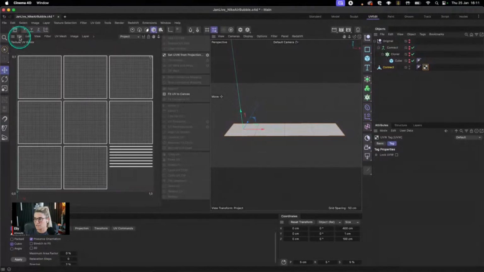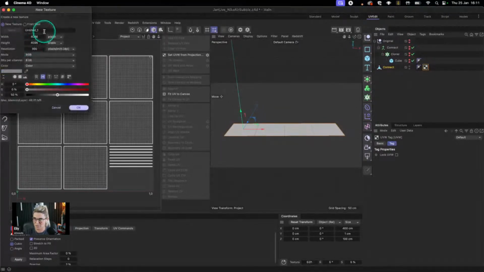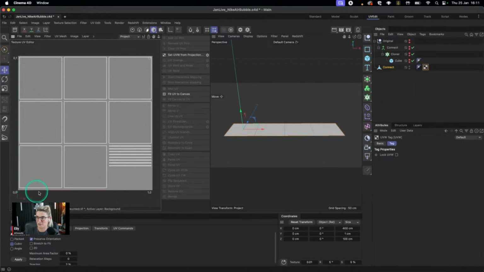So what we need to do is go to File, New Texture, and call it something. I'll call it Jan Live UV Test. Choose your width and height, which will be the resolution of that texture. I'm just going to go 4K. The background color is not too important for now, and I can just hit OK. We can now see it's added that texture here.